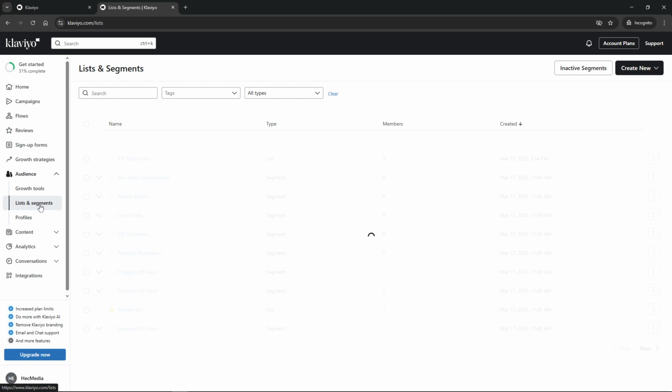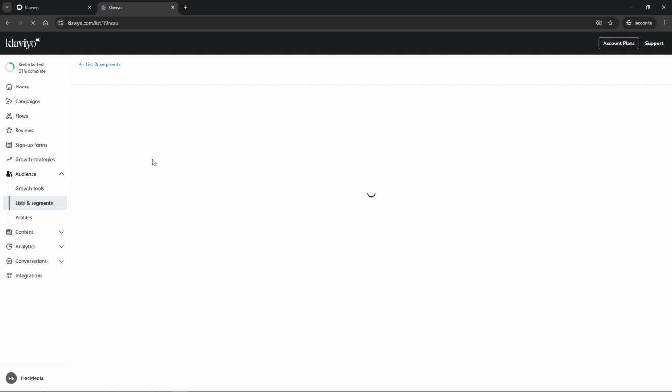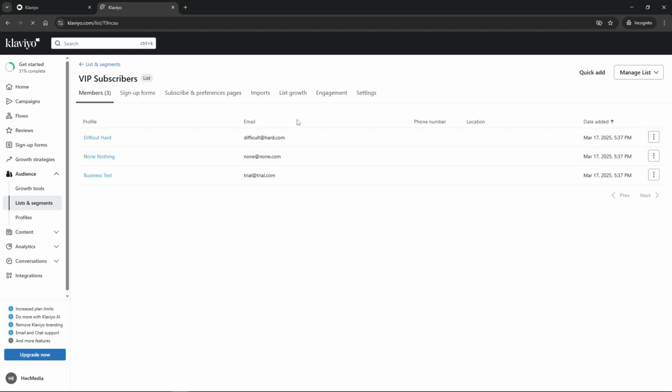Now, depending on the size of your list, you can either locate the subscriber's details manually or use the search bar for a quicker find. This function is particularly handy if you're dealing with an extensive list with many entries. When you've found the subscriber, look for the three dots located on the right side of their entry. Clicking on these dots will reveal a drop-down menu with several options. Select the Remove option to have the subscriber removed from that specific list.